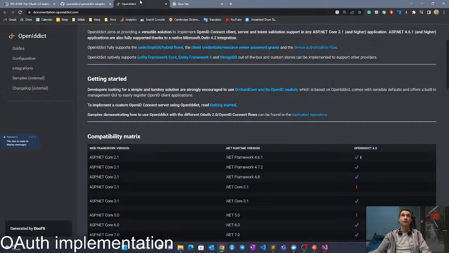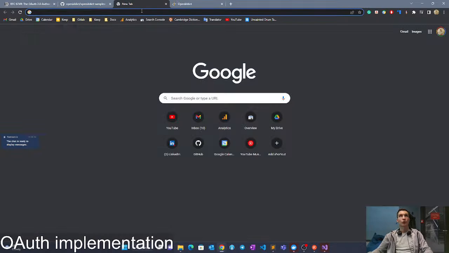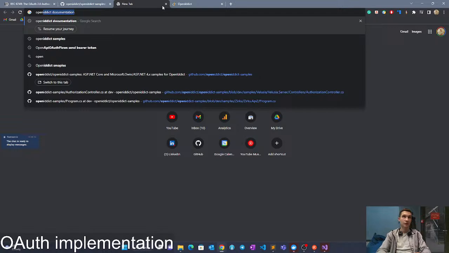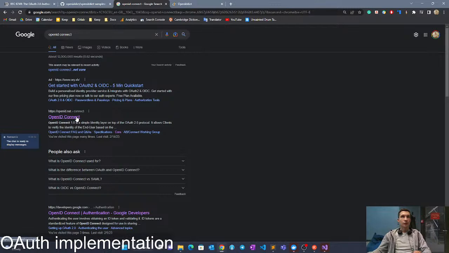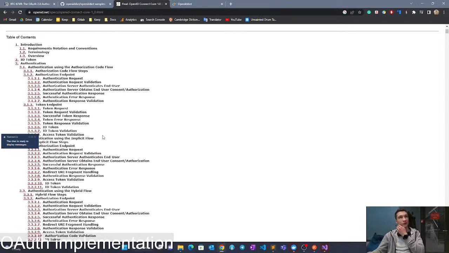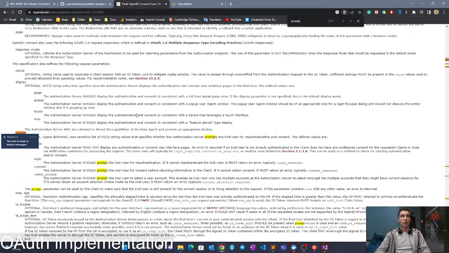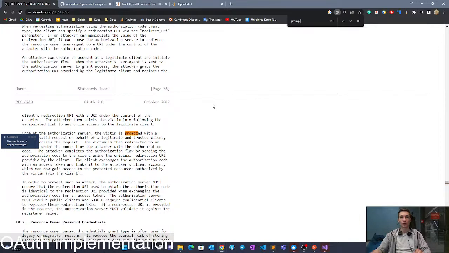Also, OpenIddict is an OpenID Connect protocol implementation. It's not only an OAuth implementation, and there are some differences between them for sure. Let's go to the documentation of OpenID Connect, the core. This is the official documentation of the OpenID Connect protocol, which is built on top of OAuth, as you might know from my articles. For example, there is such a thing as prompt that exists in the OpenID Connect protocol, but does not exist in the OAuth context.